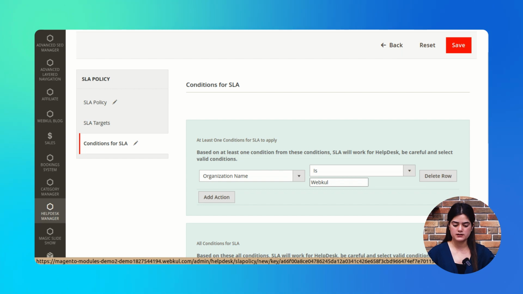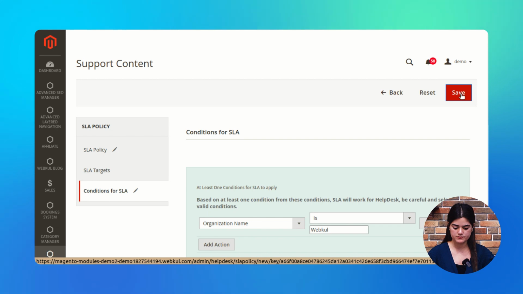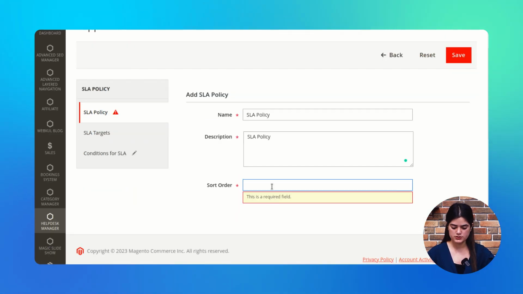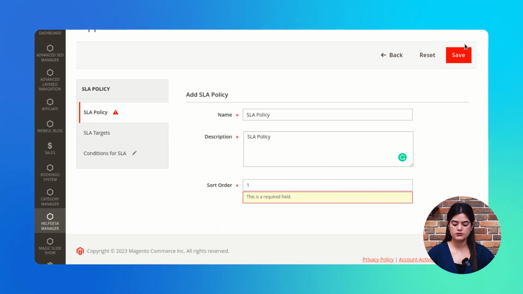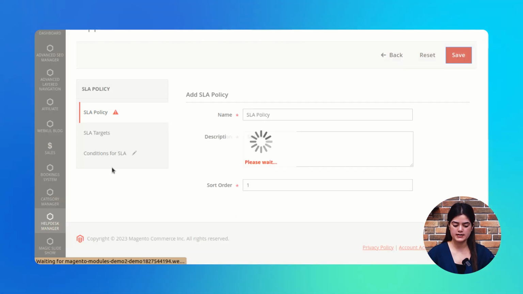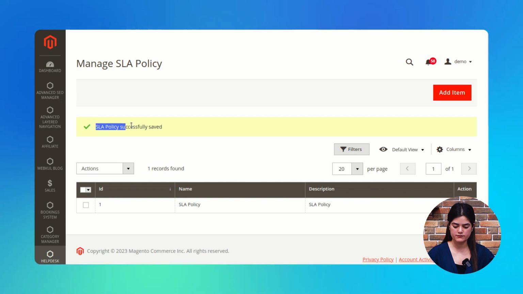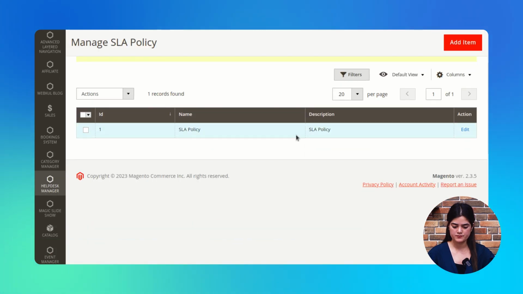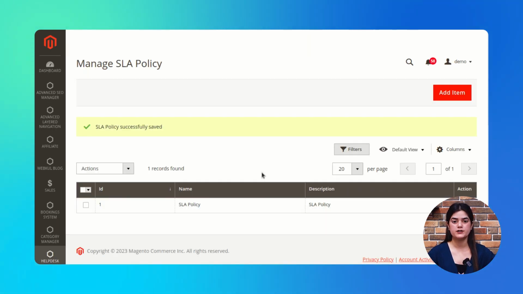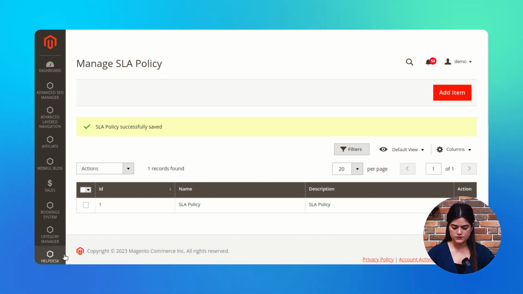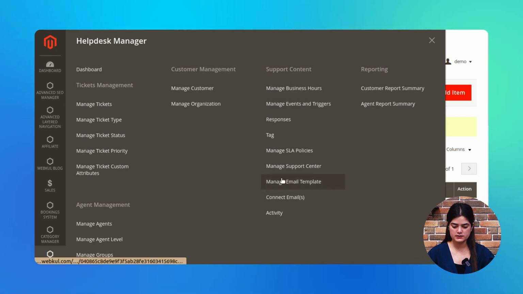From here you can set that particular condition, and accordingly you just need to tap over the save option. Here you also need to set the sort order, and then tap over the save option, and the SLA policy is successfully saved, and it will appear over here. Likewise, you can set your own SLA so that you are able to resolve your tickets on a target basis. Now coming next, we have an option of manage support center.